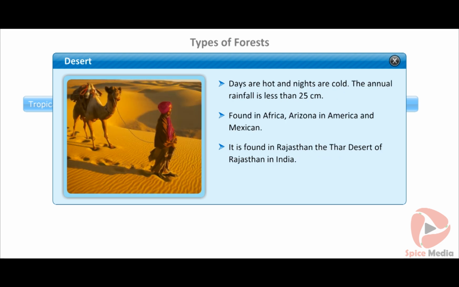Desert. In these types of places, the days are hot and the nights are cold. The annual rainfall is less than 25 centimeter and it is found in Africa, Arizona in America and Mexico. In India, it is found in Rajasthan, the Thar Desert of Rajasthan.